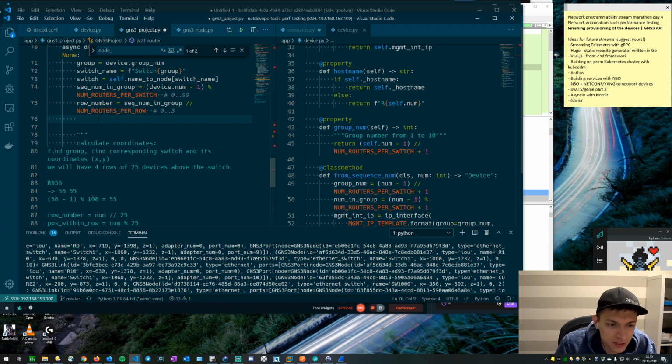So I have row number, I can say row num. Next, I need to have position within row, is equal to sequence number in group, yes, modulo 25. So this is going to be from 0 to 24. This is position.